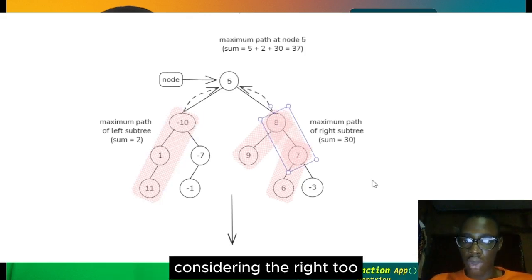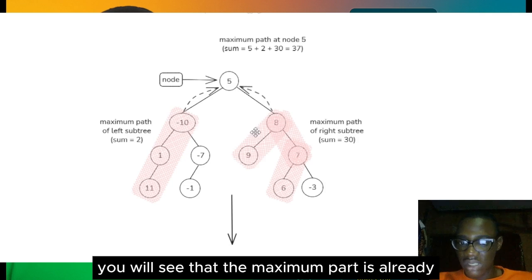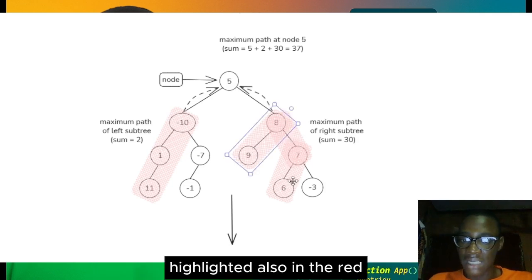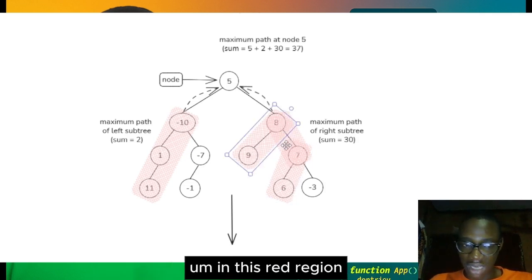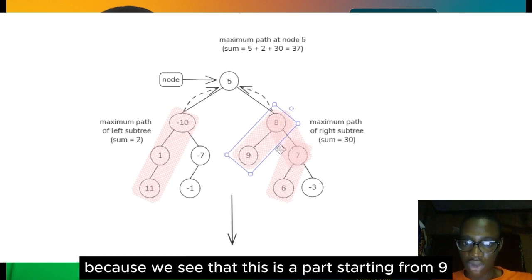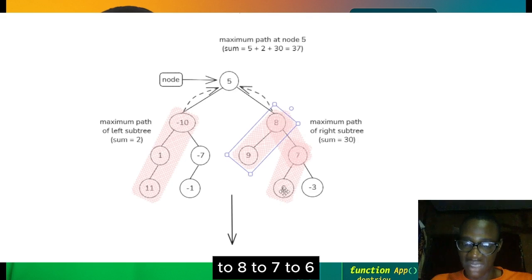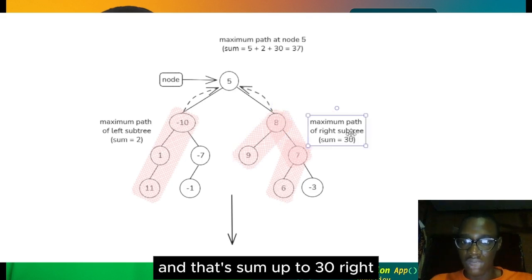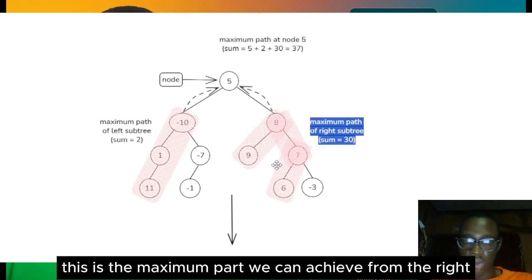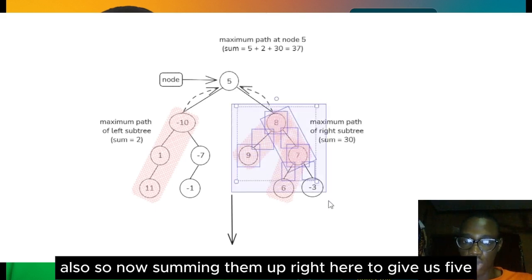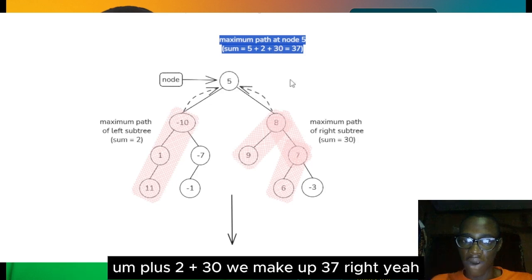Considering the right too, you will see that the maximum path is already highlighted in this red region, because this is a path starting from 9 to 8 to 7 to 6, and that sums up to 30, right? So this is the maximum path we can achieve from the right also. Now summing them up, 5 plus 2 plus 30, we make up 37, right?